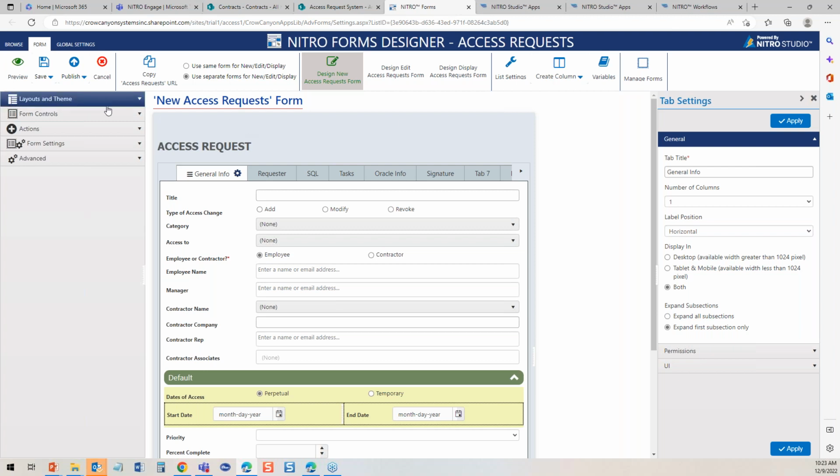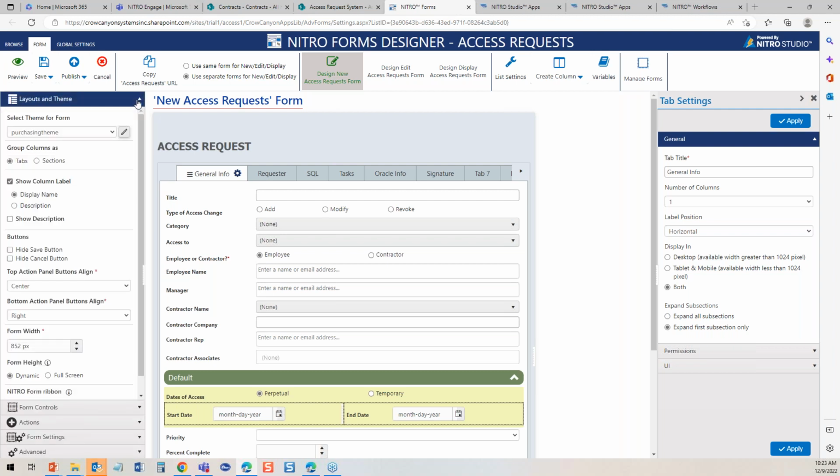So then there are a lot of options on the left side panel right here. You have your layouts and themes. You have different themes. You can create themes. You can do different colors and all that. And it gives you a lot of capabilities on how the form is going to look.